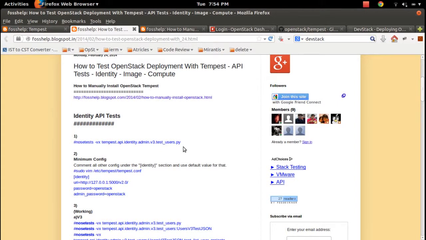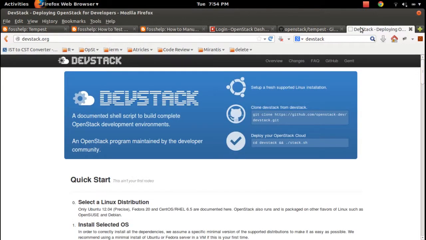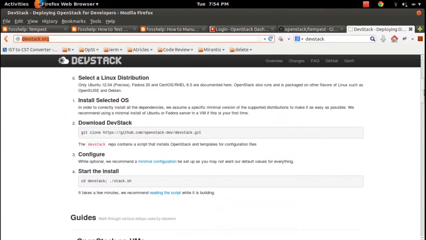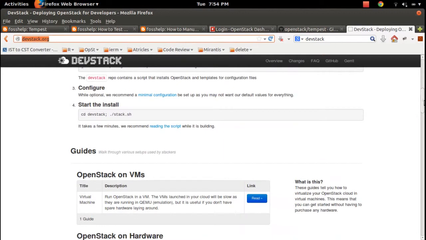In this video I will show you how to run Tempest API tests for identity, image and compute. So first we need an OpenStack setup. You can follow this site, devstack.org, to install OpenStack. It will take only, I think, half an hour.